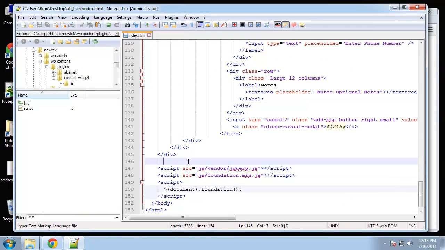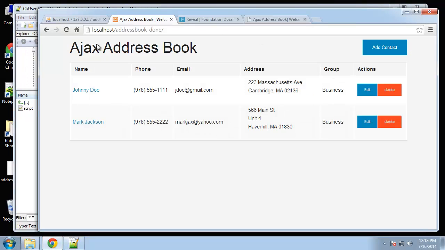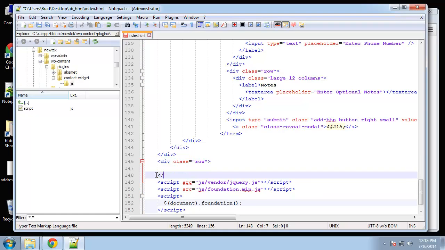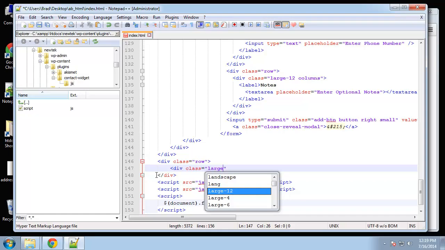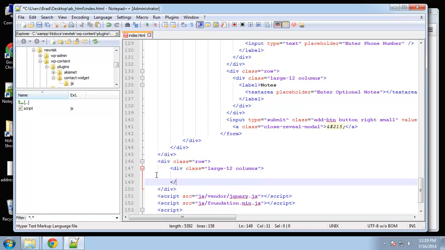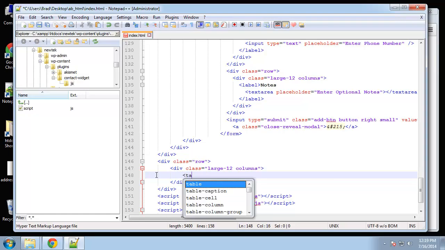Alright, so now we're going to start the actual table of contacts. So this here, this table. And we're going to create a new row. Alright, and then we want a full column div, so 12 columns. Okay. And in here we're going to have table.